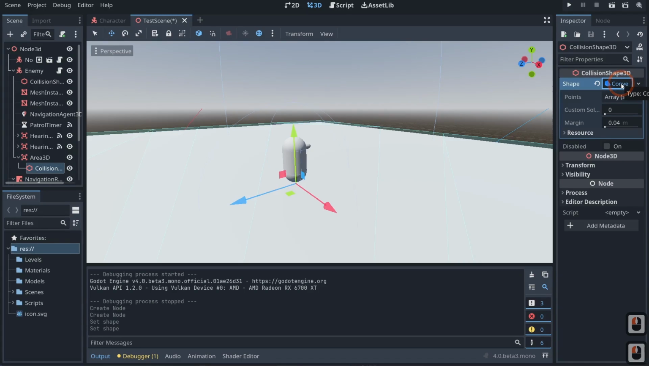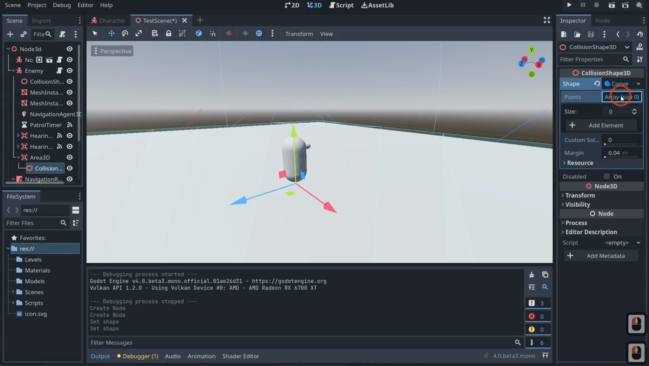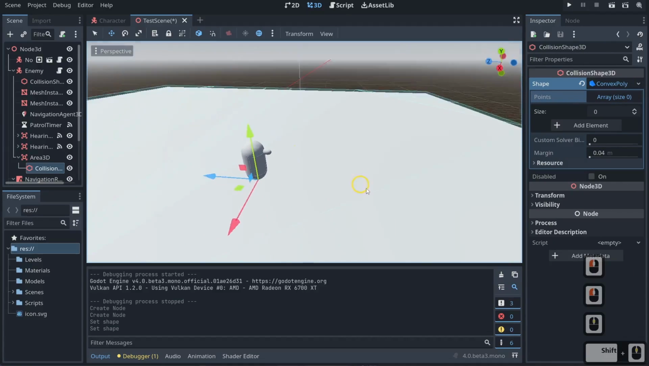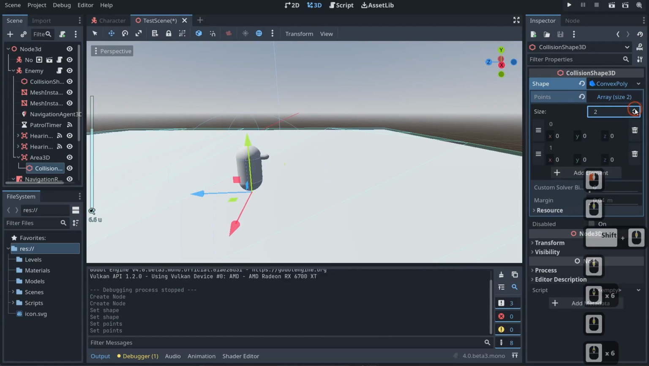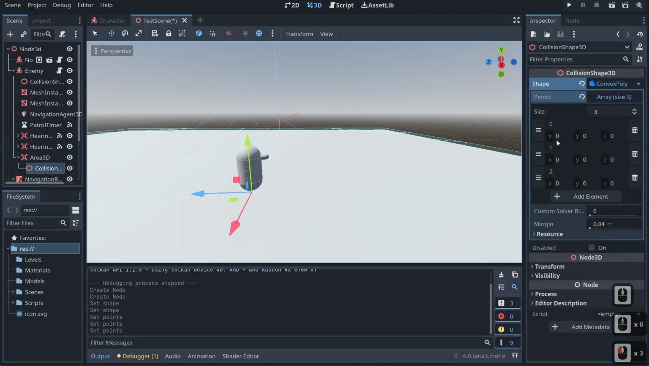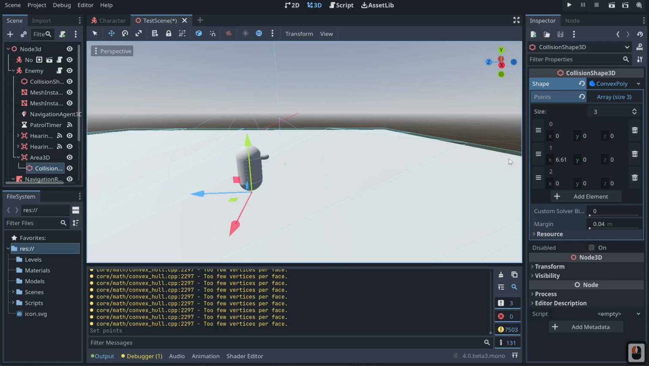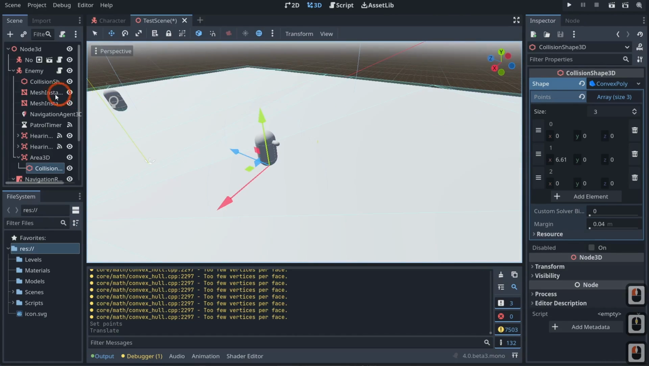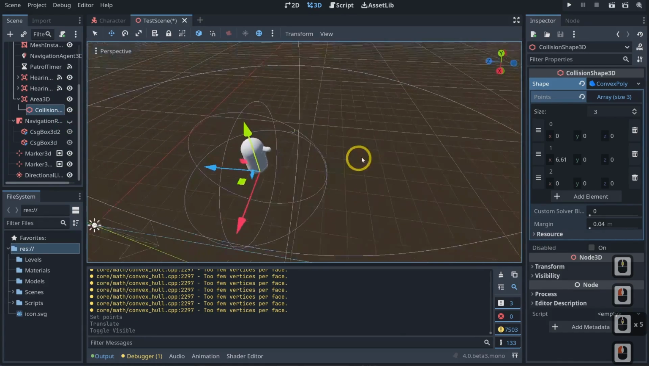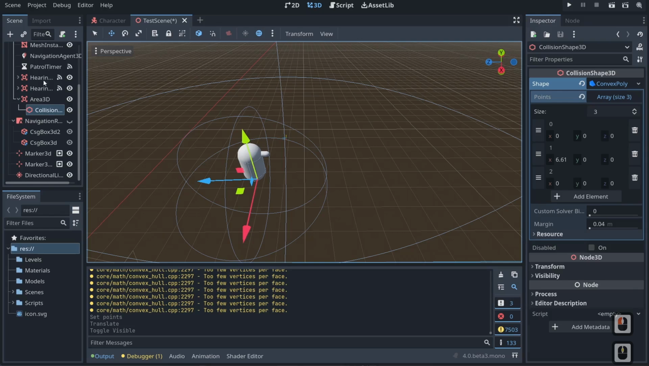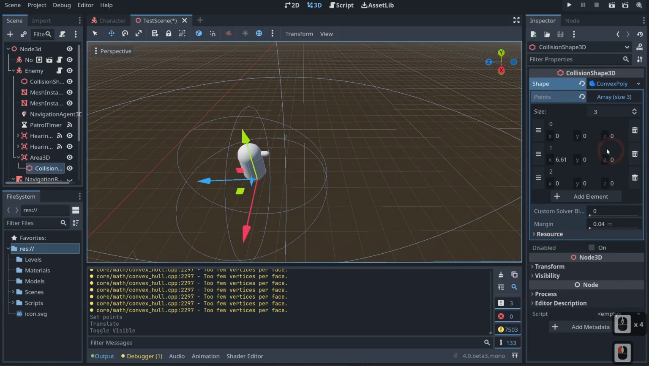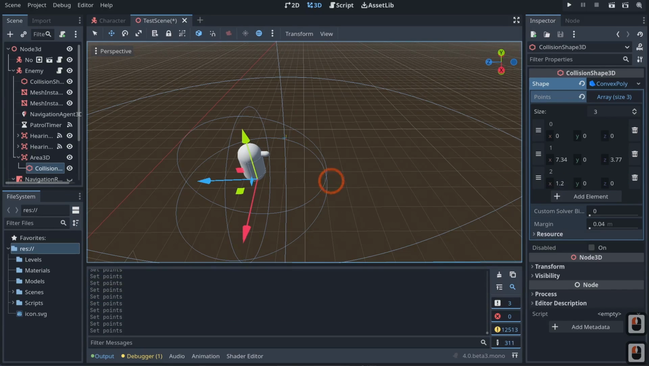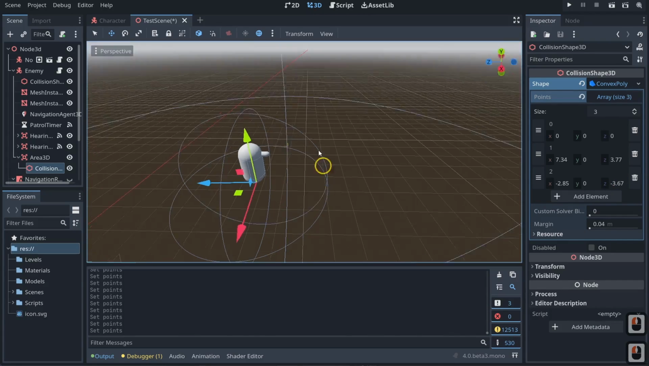A convex polygon shape is actually really cool because it allows us to build our own collision shape. So we'll set this with three positions, okay? We'll say 0, 0, 0. We'll pull this guy out to something like, it's always so hard to see. So let me hide my navigation stuff, and we'll click on our collision shape, and we'll pull this guy out, and pull this guy out, and pull this guy out. Let's see if we can see anything.